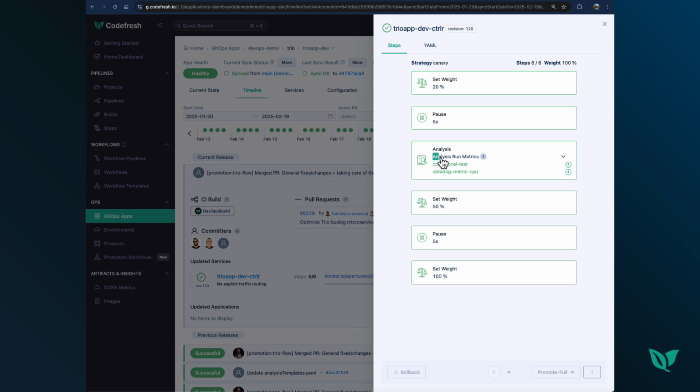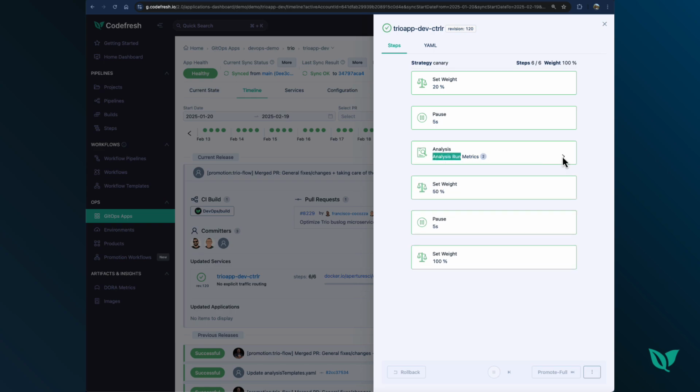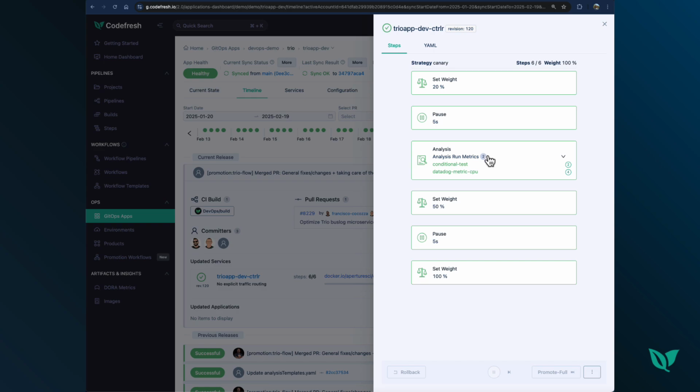In this example, my rollout has a single analysis step, and this step consists of two metrics: conditional tests, which, just for demonstration purposes, is a simple Kubernetes job running a bash script, and also we're querying Datadog to get a specific metric. Ideally, in your case, you'll have metrics here that will test and monitor the canary version of your application. That way, you'll make sure this new version won't have issues once it starts getting all the traffic and becomes the new stable version. These numbers here represent how many times these tests or metrics were executed.